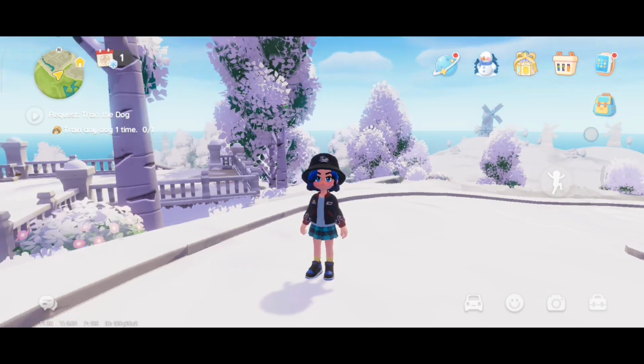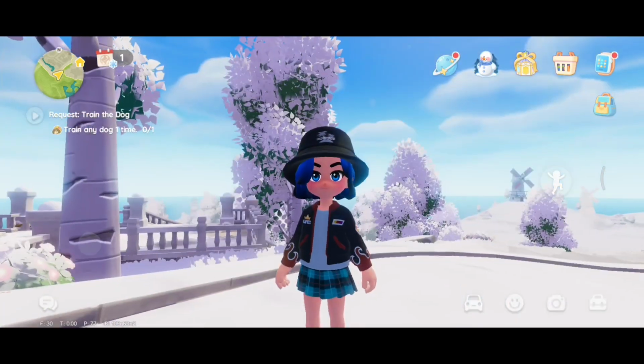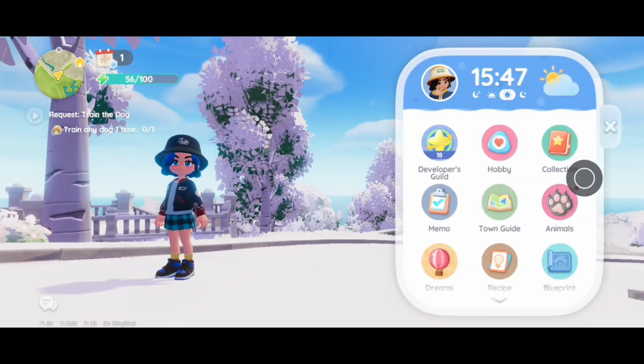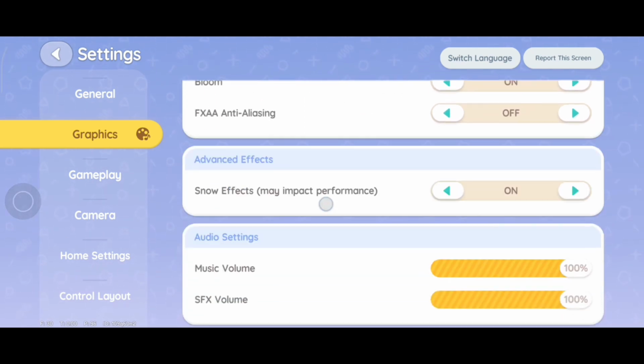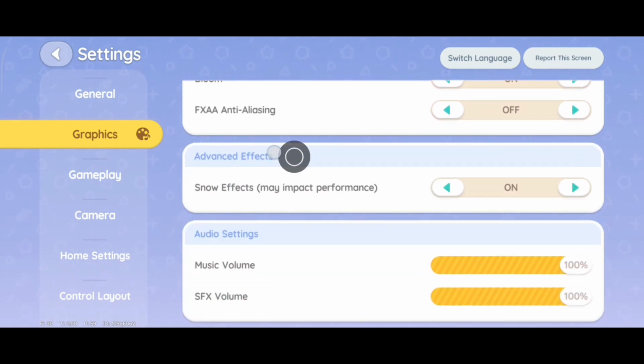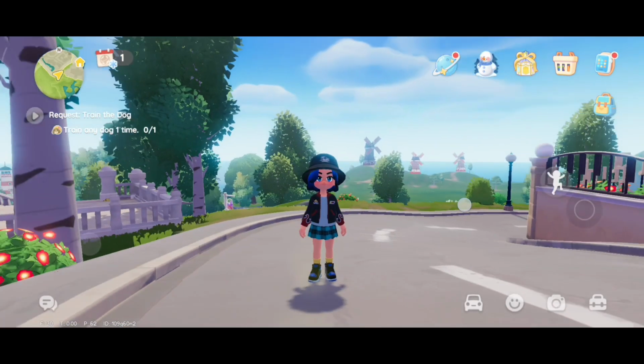First, just open settings by tapping on your Smartboard, this one, and then go to settings like this. After that, go to graphic, this one, and then scroll down, and on the advanced effects, on the snow effects, just turn it off like this. And when you go back, the snow is gone.